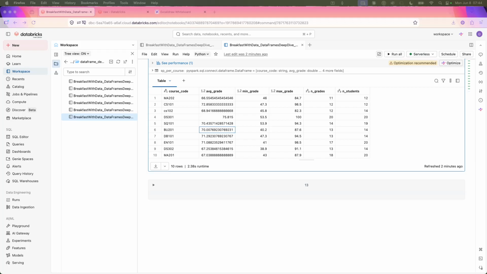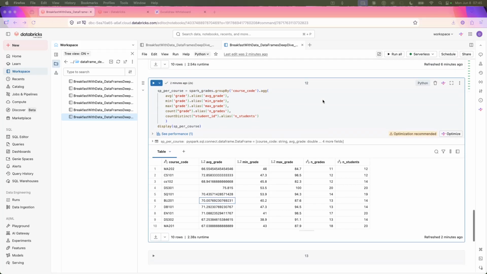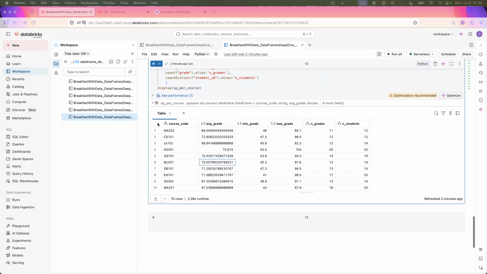I group by student ID, but my output has more rows than I have students. But you group by student ID. Do you get? So let's say, in this particular case now, we group by course code, right? And there are 10 course codes here, right?